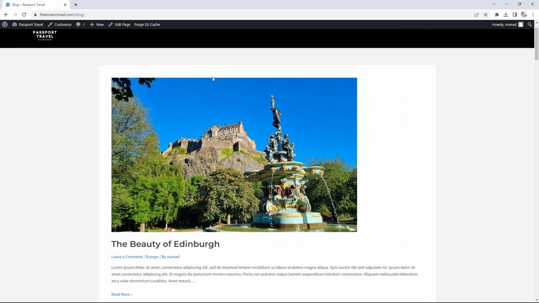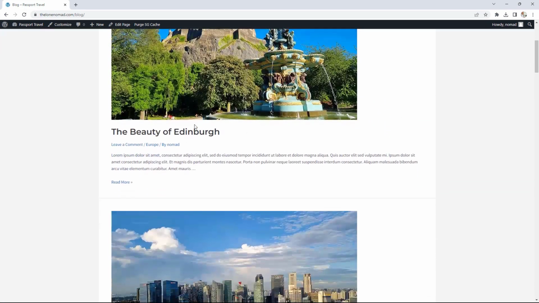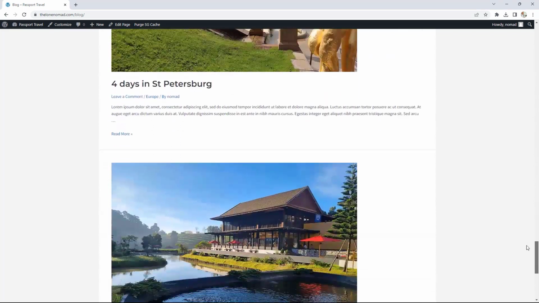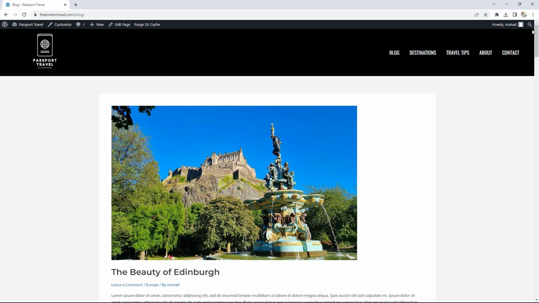I mean, you have the featured image, you will have the title, you will have some meta description in here, like leave a comment, the category, and then the author's name, and then you will have the excerpt and then the read more link. You can see right now we've got all the posts being listed here. You could make some slight adjustments.